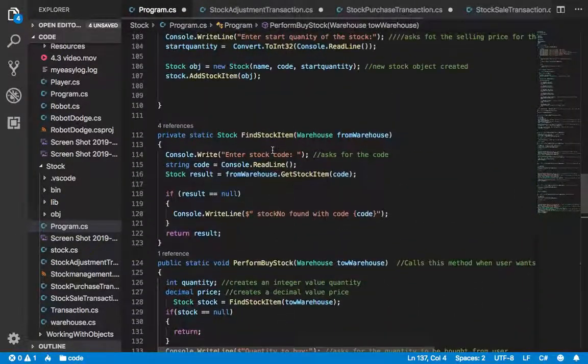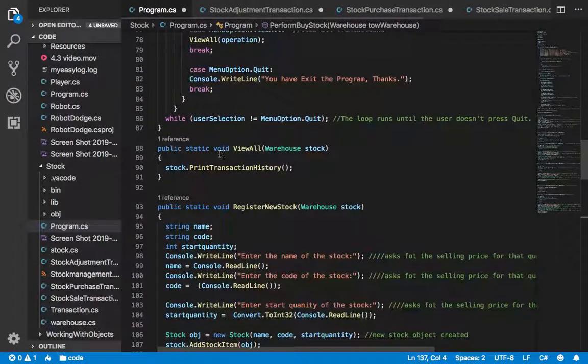After all these transactions are done, we can view all the transaction that has happened with this view all method. This prints the transaction history of all the transactions that has happened till date, all the stock that has been bought, all the stock that has been sold, and whatever adjustments have been made to the stock.